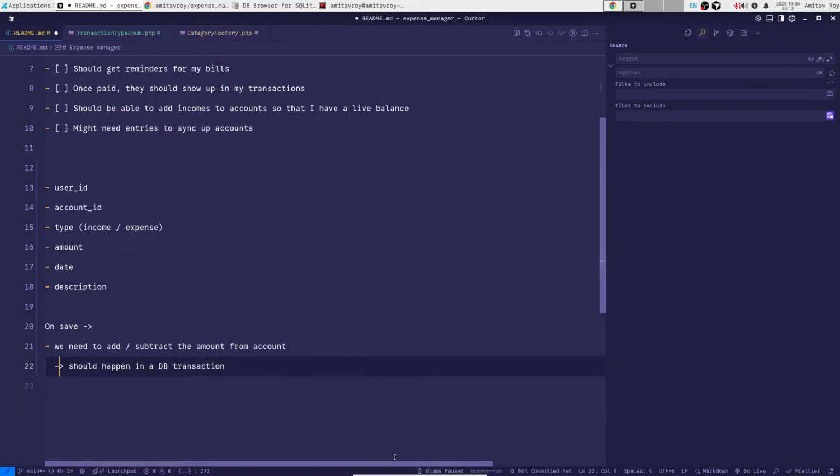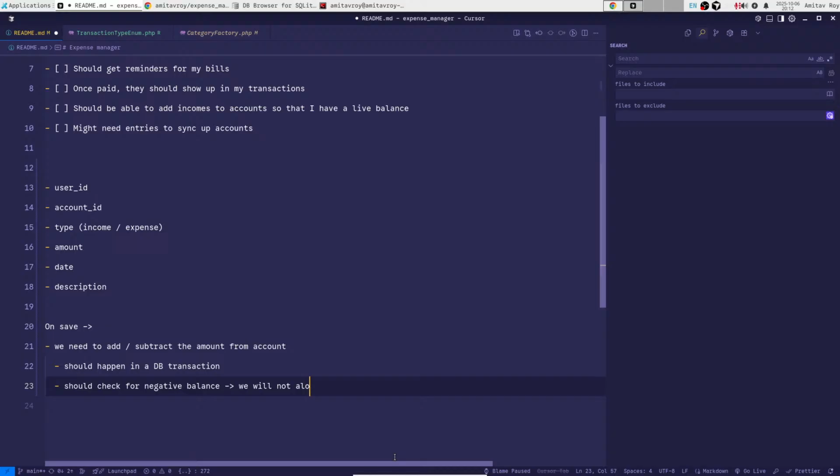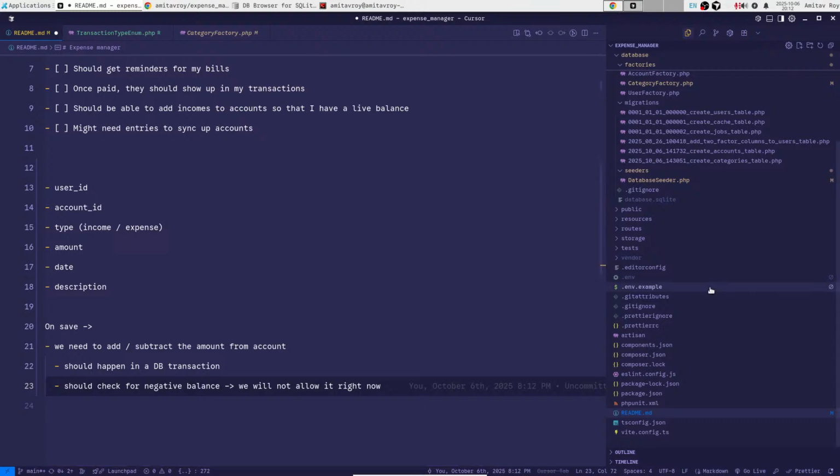Okay, I guess one thing is we should check for negative balance. We will not allow it right now. Okay. And what do we have? So we do the transaction, we make a save entry, right? And we have a category.